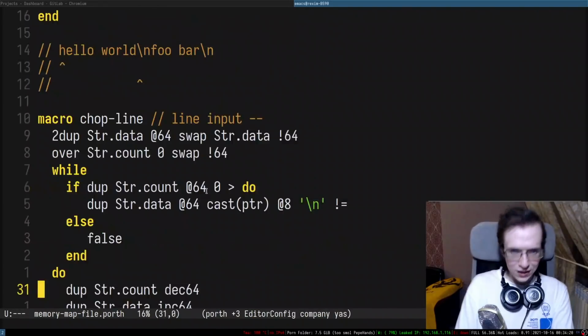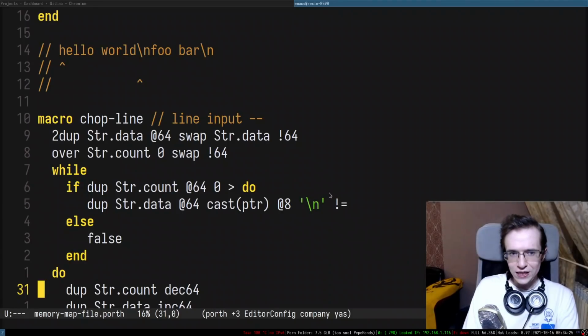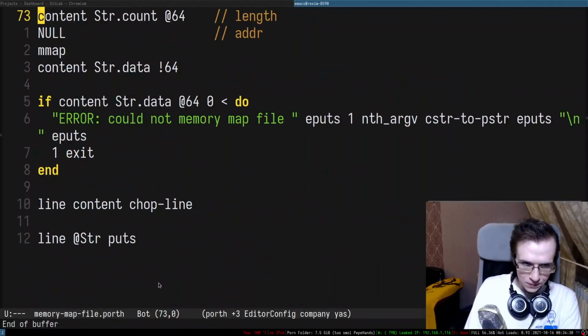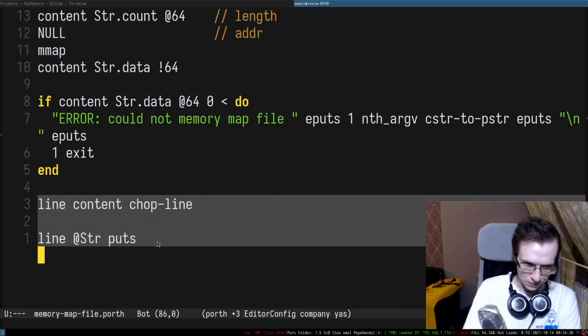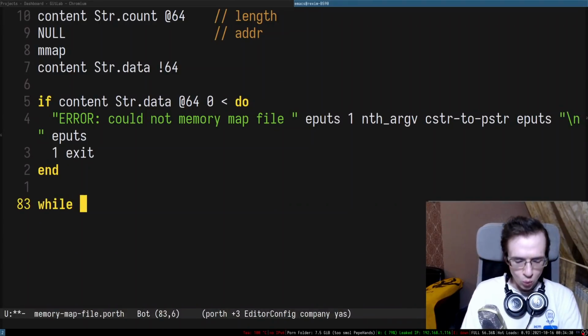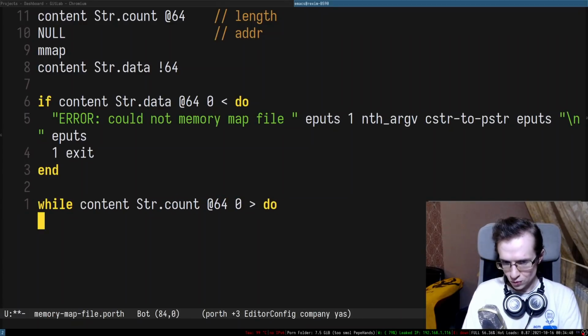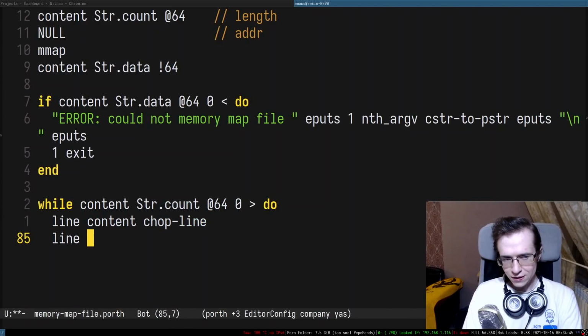Okay, so this will enable us to actually iterate over each individual line of the file. Look, this is going to be very interesting. So while content str count is greater than zero, what do we do? We chop a line from the content. And then we simply print that line.